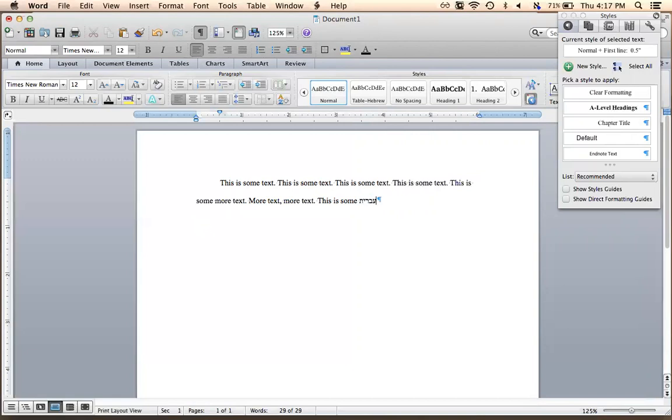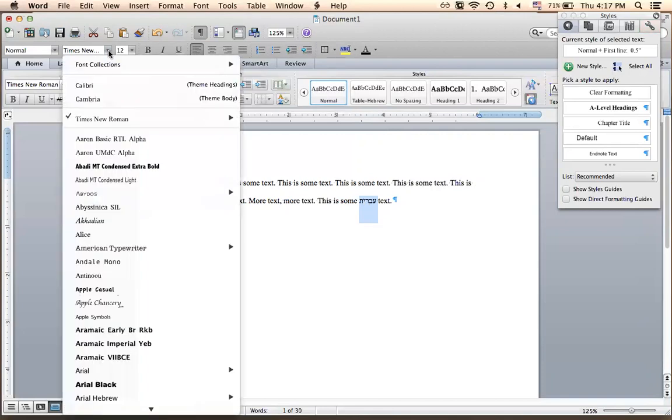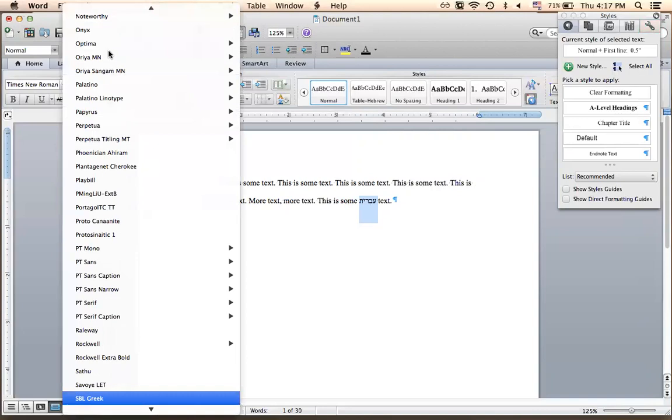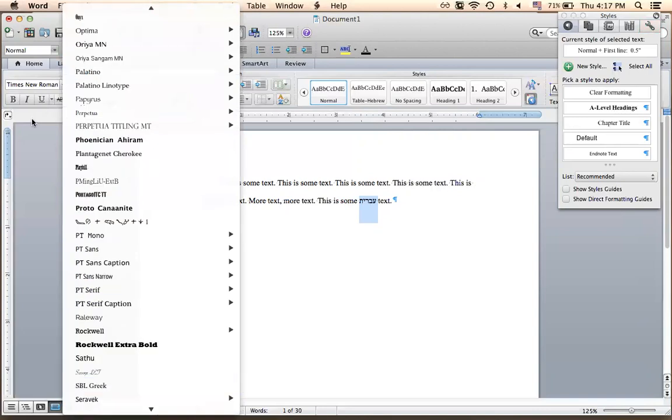So this is some Hebrew text. And the problem is, though, my Hebrew text right here is still in Times New Roman, and it's not in SBL Hebrew. So there's one of two things I can do, which is just highlight the word and change it to SBL Hebrew.